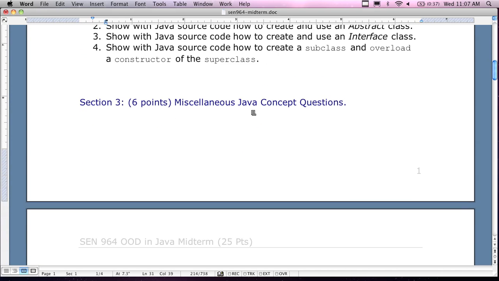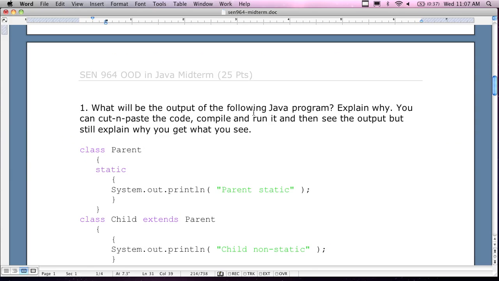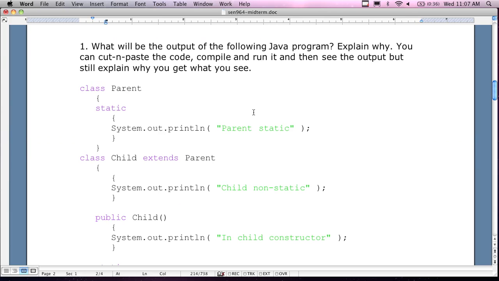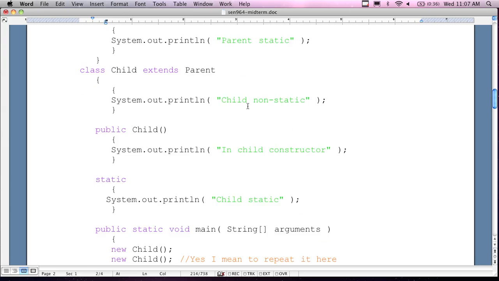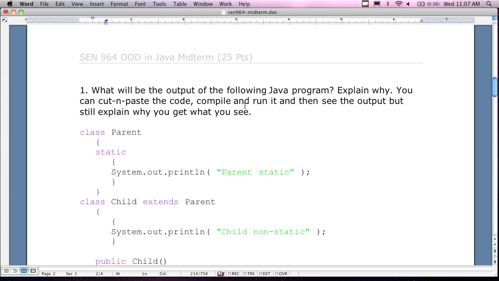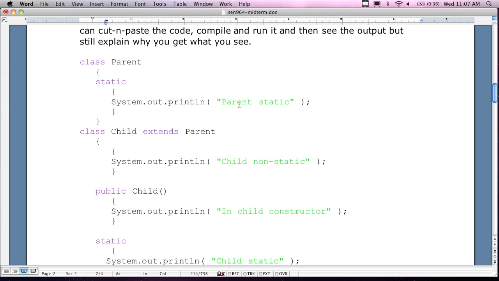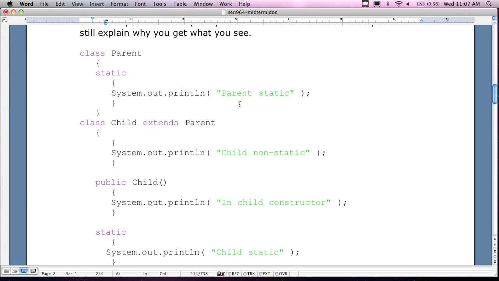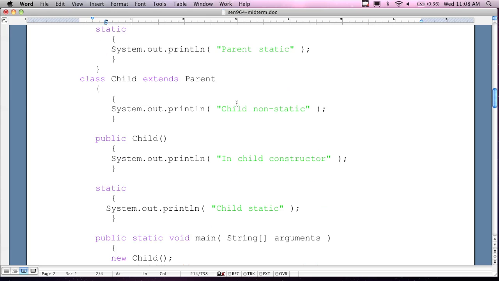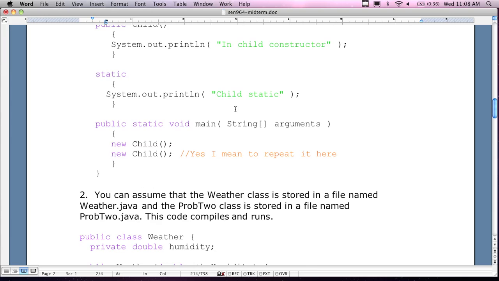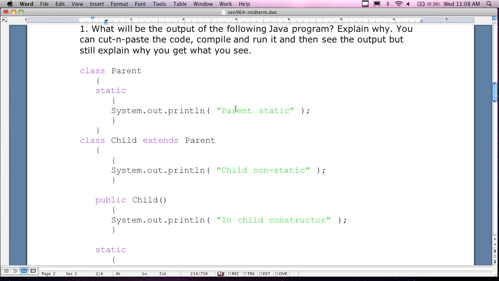In section number 3, we have miscellaneous Java concept questions, where you're looking at code and answering questions about the code. For example, the first question asks what is going to be the outcome or the output of this Java program. You don't have to actually read it if you don't want to. You can cut and paste these examples, stick them into a file, and compile them. All of these source code examples should compile just fine. So you can cut and paste this and see what the outcome is, or you can predict the outcome.